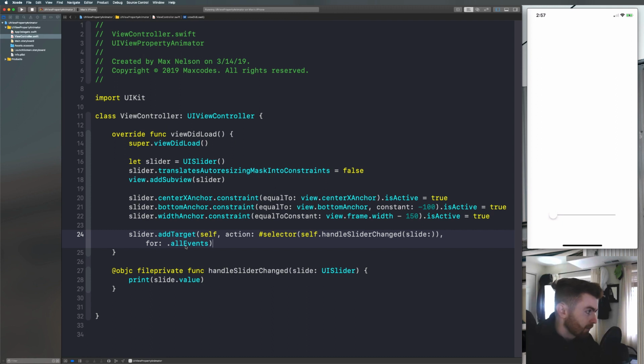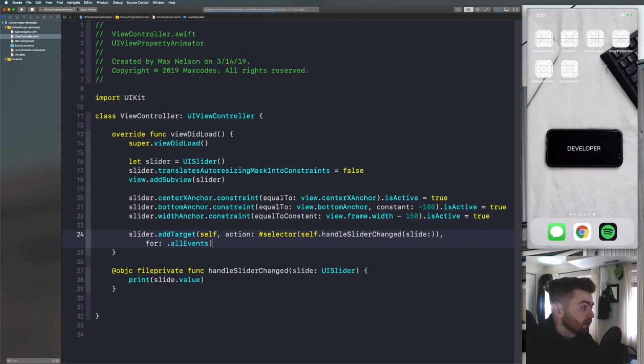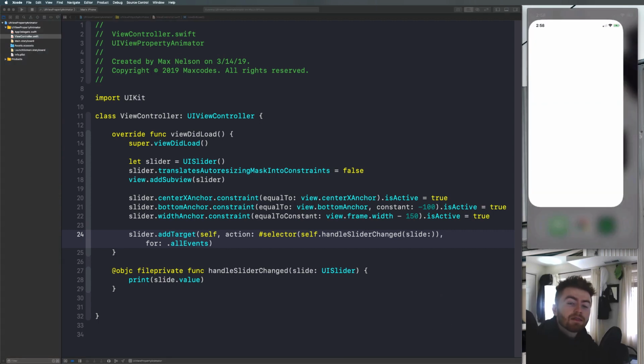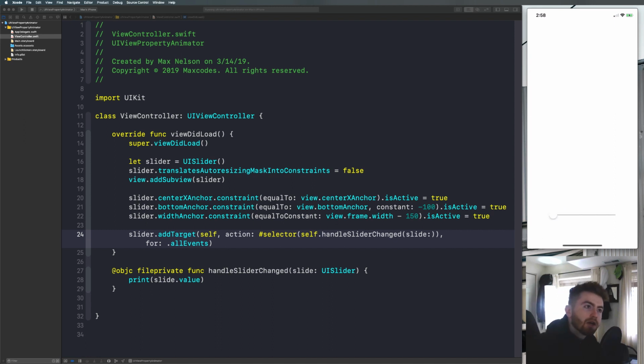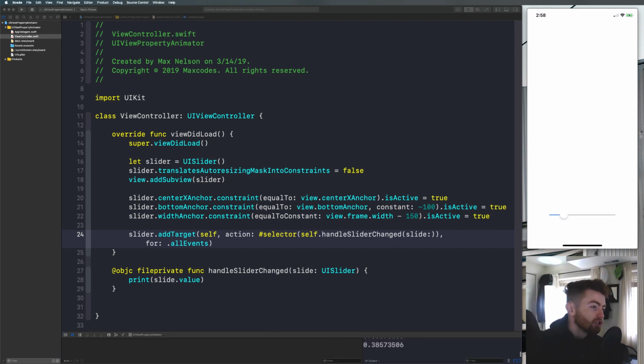Okay. Let's go ahead and compile our application. And then we should now see it in the debug console, printing out the value whenever we're touching it and dragging it. And then that's where we can change the fraction complete on the animator to make the screen actually change. But you probably don't know what that is yet. So let me show you.